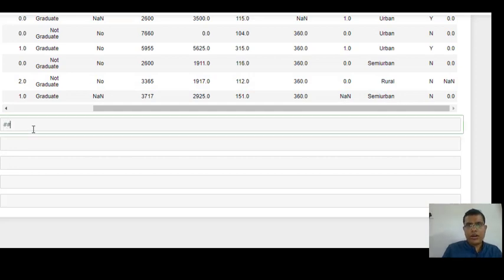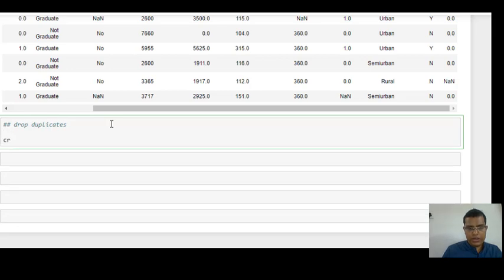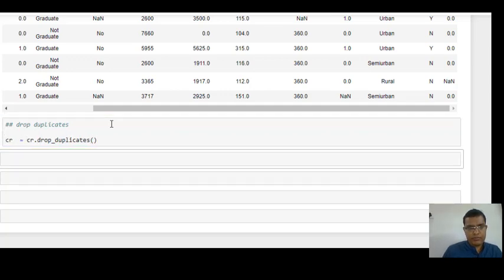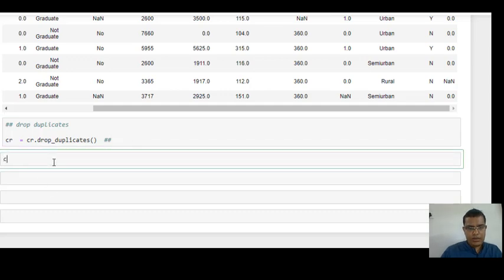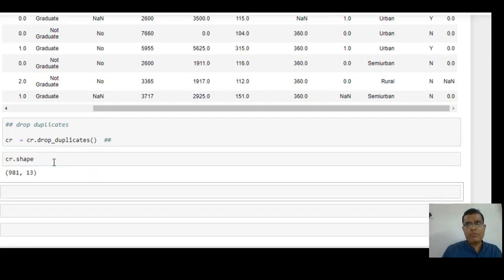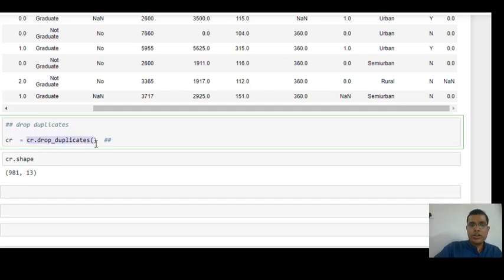We have already seen how to drop our null values. If you want to drop your duplicates, you use drop duplicates and store it. Your duplicates would be removed. This is how we remove the duplicates. So let's check the shape. The shape is still the same. Probably there are no duplicates, but if any duplicates exist, your cr underscore drop duplicates will remove them.